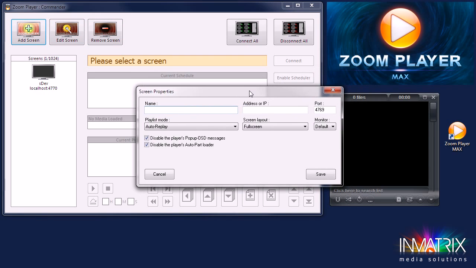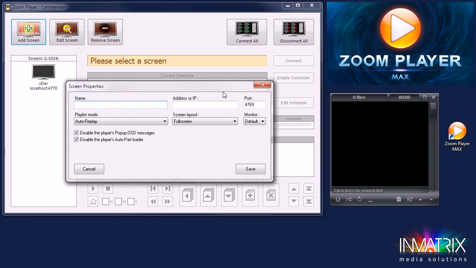Because Zoom Player Commander is TCP/IP based, the same protocol as the internet, while this demo is based on the same screen, there is no limitation to the distance. Any communication over the internet is sufficient to have control over multiple instances of Zoom Player and multiple screens. So to begin with, I will create a new screen and I'll give it a name, an original name, screen 1. And then I will need an internet address or IP number. Since I'm running this on the same computer, I will just type in localhost.